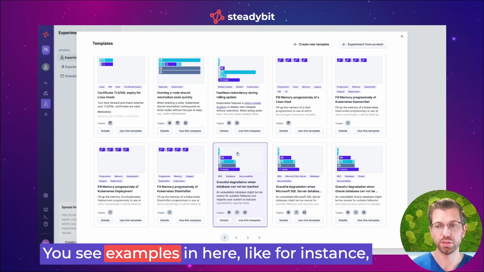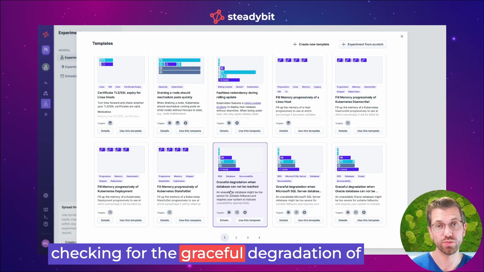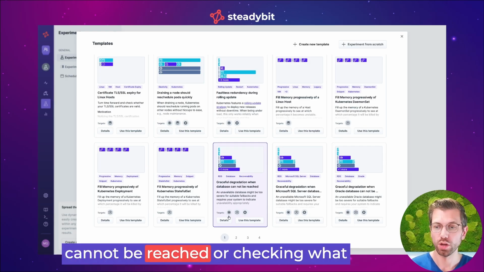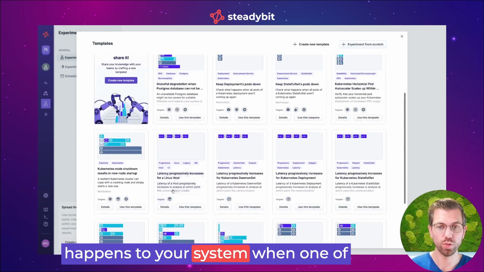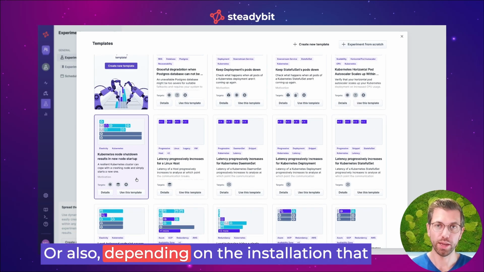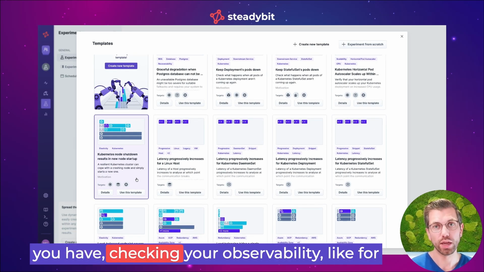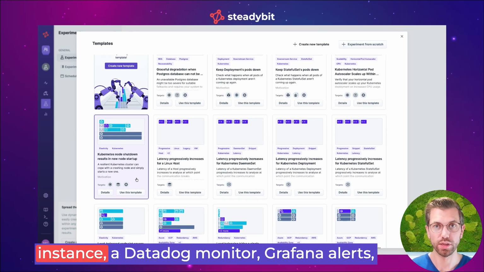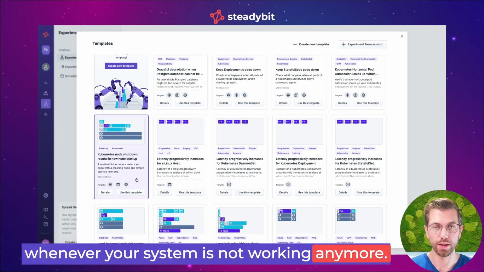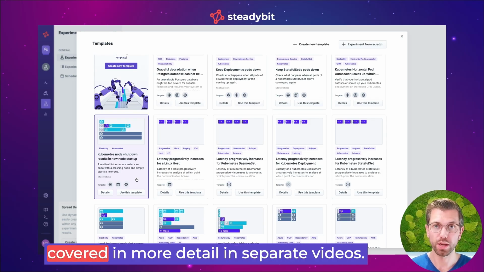You see examples in here, like for instance, checking for the graceful degradation of your application whenever the database cannot be reached, or checking what happens to your system when one of the nodes in Kubernetes is going down, or also, depending on the installation that you have, checking your observability, like for instance, a Datadog monitor, Grafana alerts, or Prometheus, whether those are noticing whenever your system is not working anymore. Also, experiment templates will be covered in more detail in separate videos.